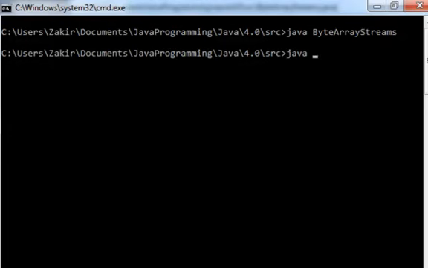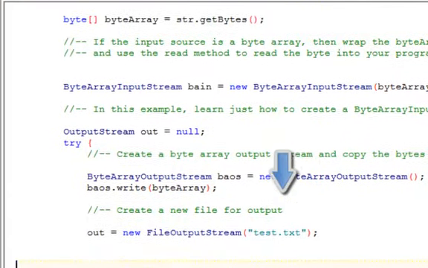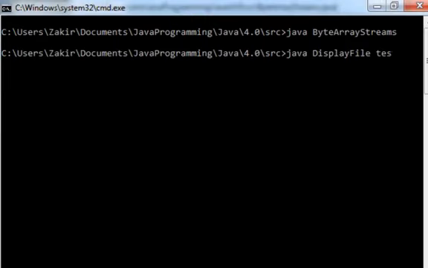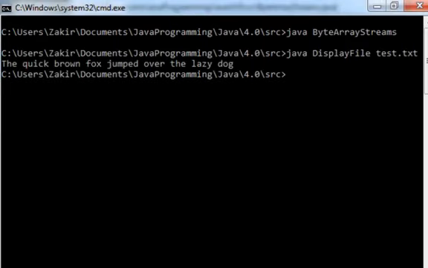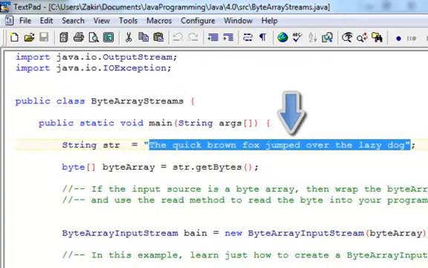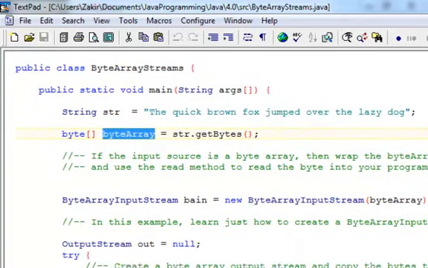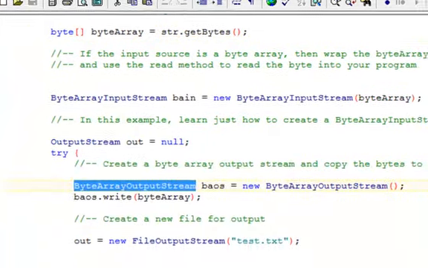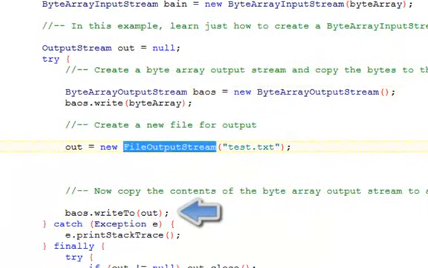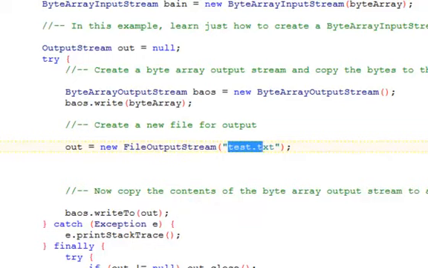Now let us check it up. DisplayFile, and the file name is called test.txt as given here, right? Test.txt. We have the contents of this string converted to a byte array and then written to the byte array output stream, and using the writeTo method written to the file output stream. The file name is given by test.txt.